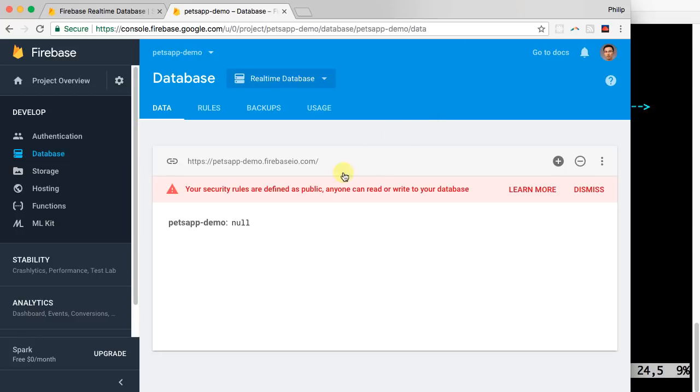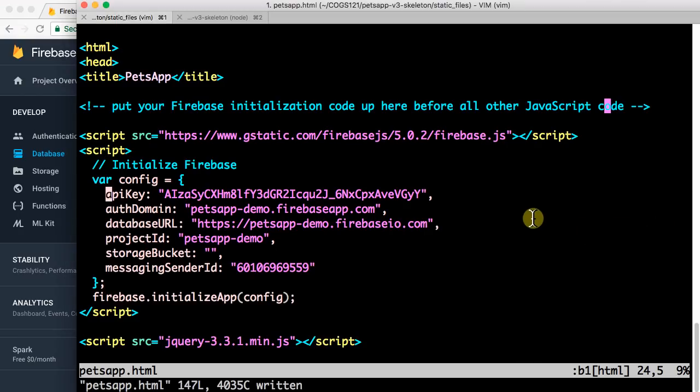Okay, so now that Firebase is set up, you can use the web interface to see the contents of your database in real time. Right now, the Pets App demo database has nothing in it. So we're going to start filling it with some data. Okay, so back to our front end code.